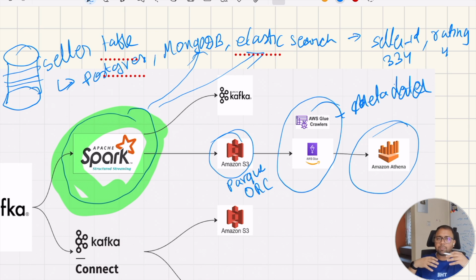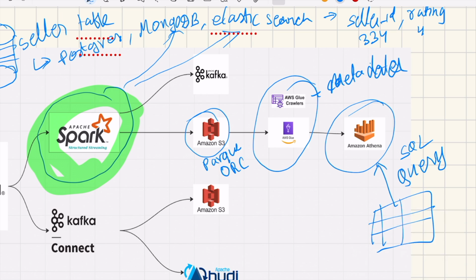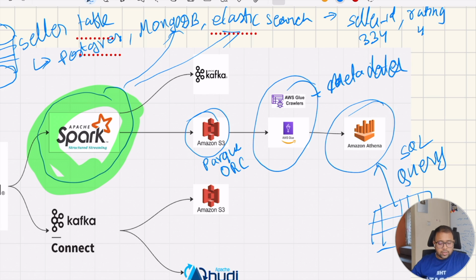Glue can help you manage your metadata, and Athena will become your query engine. Using Athena and Glue, you can read data from your S3. Your data science teams can start firing queries. They can write SQL queries on Athena, and they will get the data in table format. Now your data science team can act on that data.